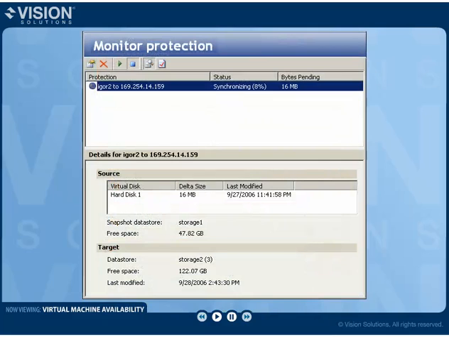The Monitor Protection screen provides continuous updates on protection status for previously configured protection jobs. In addition to providing status updates on protection jobs, the Monitor Protection screen also provides IT administrators the ability to initiate and manage failovers for protected VMs.